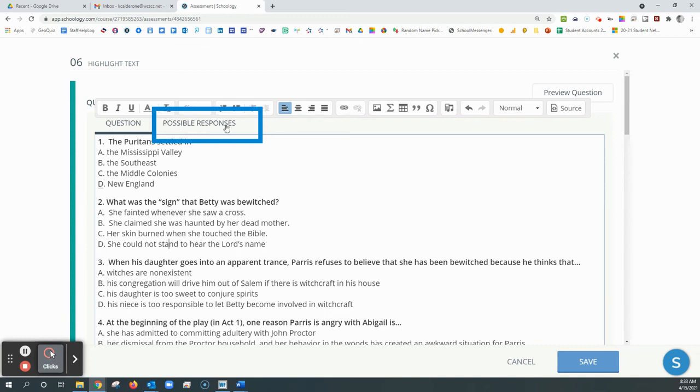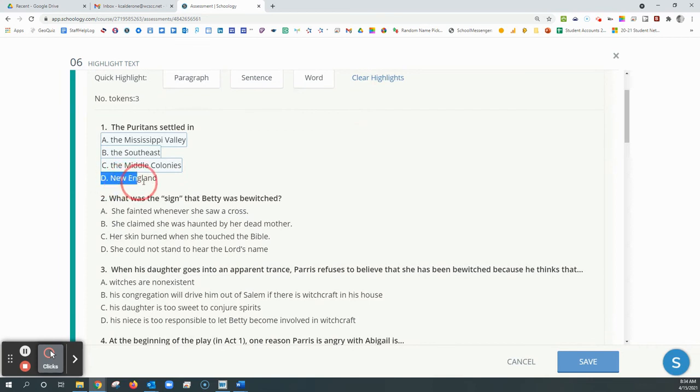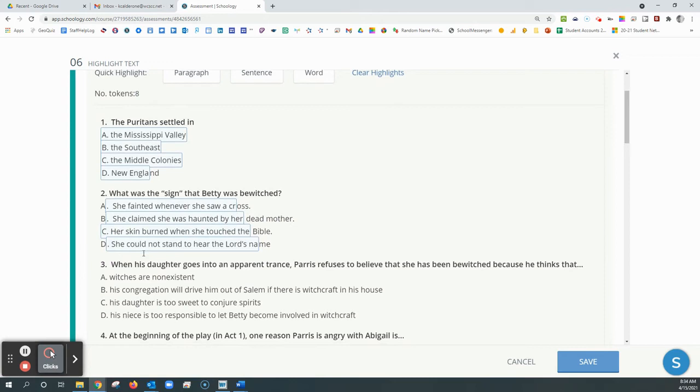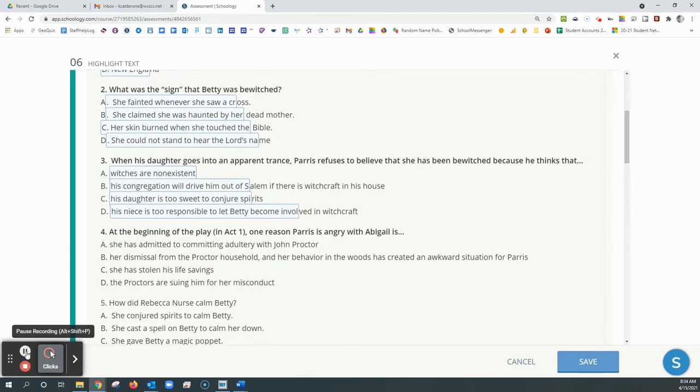So let's go to possible responses. And in this area, you are going to highlight any possible answer that the student could click on. So I'm just going to do that. And basically we are creating little boxes to go around all the possible answers. And you could just highlight just the A, B, C, or D, or just the whole phrase. But I'm going to go ahead and pause my video and highlight all of the answer possibilities.